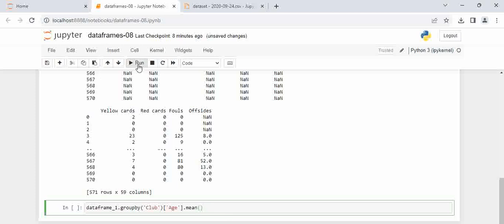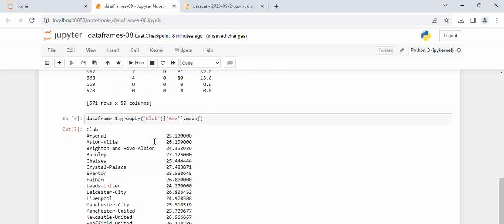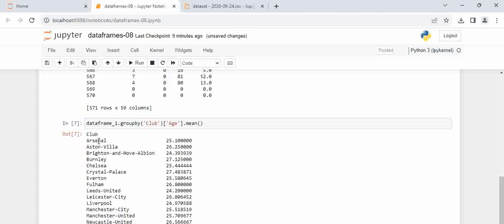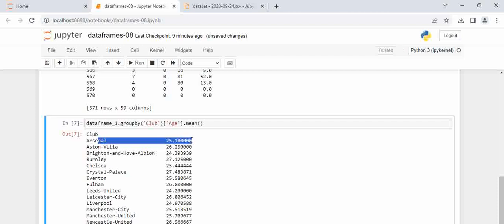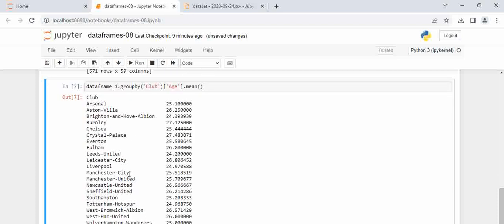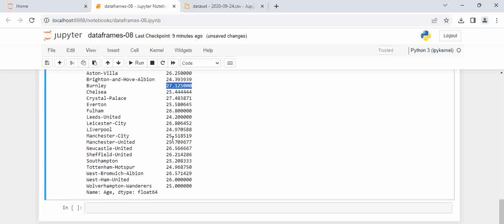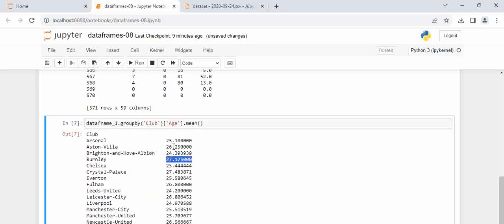When we run this, you can see this is the average age of a particular team. Arsenal has an average age of 25, considering the ages of all the players. It looks like Burnley or Crystal Palace has the highest average age. That means there could be players who are a little aging in the team, which is why the average age looks a little higher. We cannot say directly from this data, but at least the average age gives how young a particular team is.